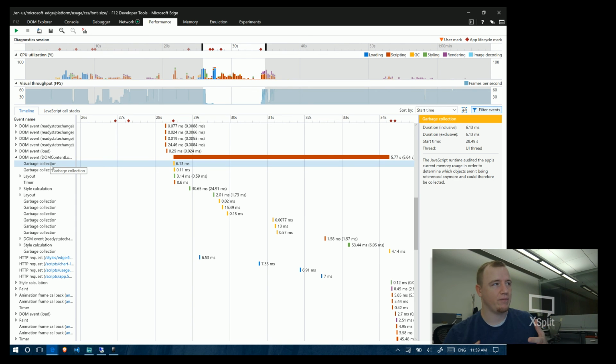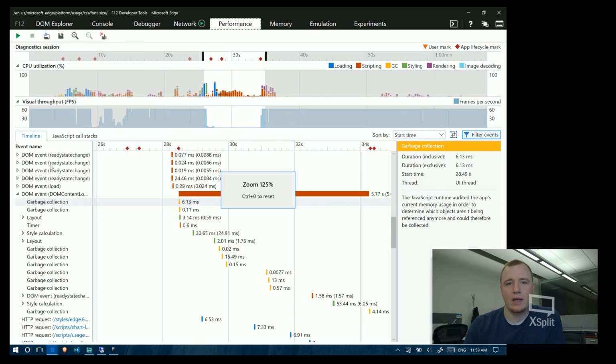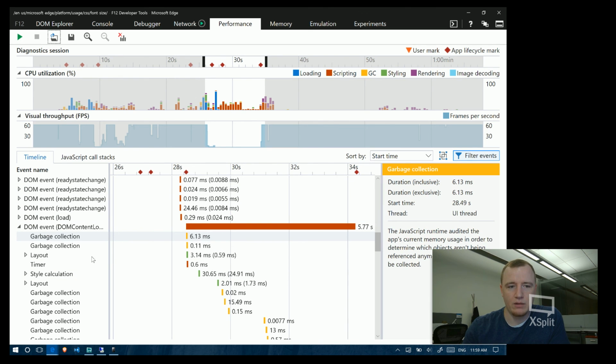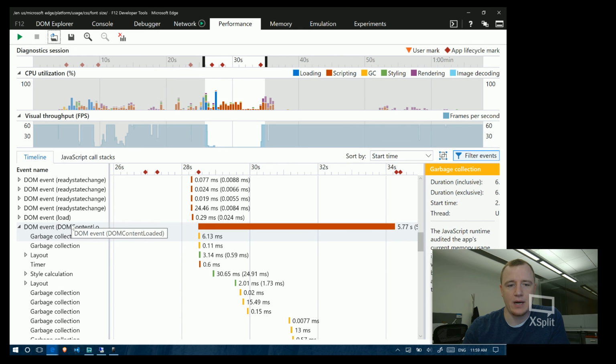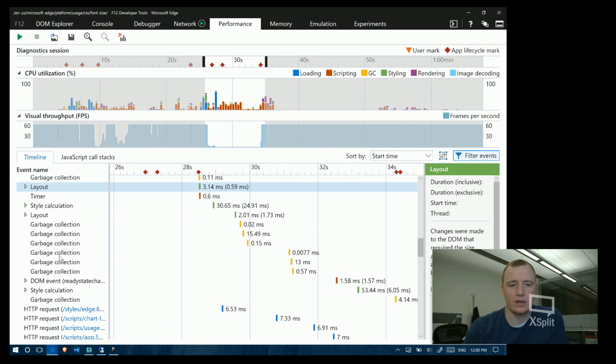And again, if the text is too small in the DevTools, just press Control plus a few times, and that'll make the UI globally a little bit bigger for you. So right now my zoom is at 125, 150, and this makes it much easier on the eyes. So we notice inside this DOM content loaded event handler, if I expand and collapse this, the whole thing takes 5.77 seconds. It starts out with some garbage collection, does some layout work.